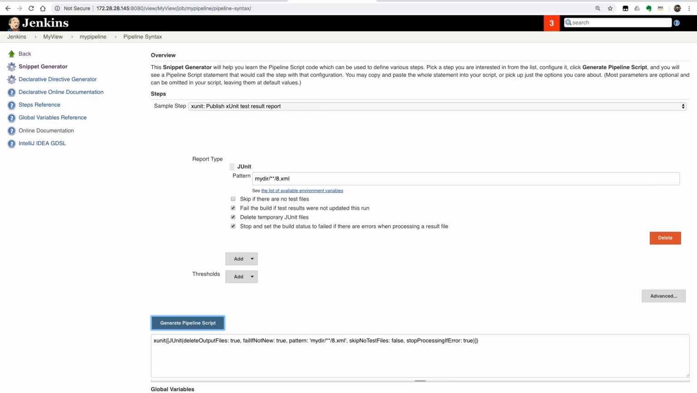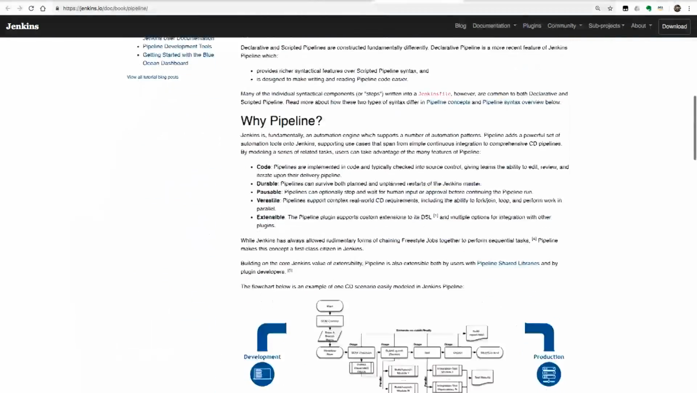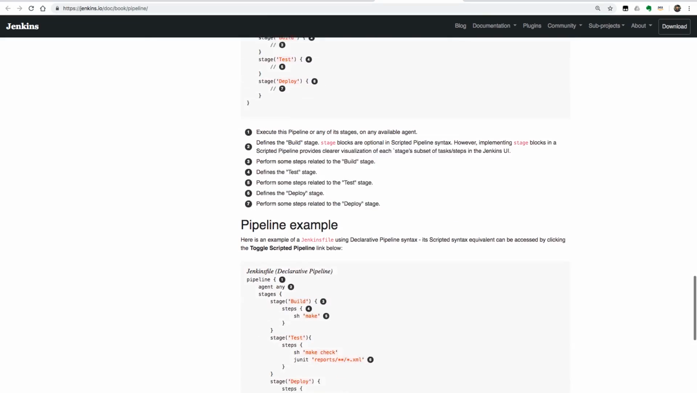If I do this, as you can see here, it gives me exactly what I need to put. I can just copy paste this whole thing and put it in my Jenkins file. Not only that, if that is not sufficient for you, you can click on this online documentation. This will take you to the pipeline homepage, and you can get all the information about exactly how you can work with the Jenkins pipeline.